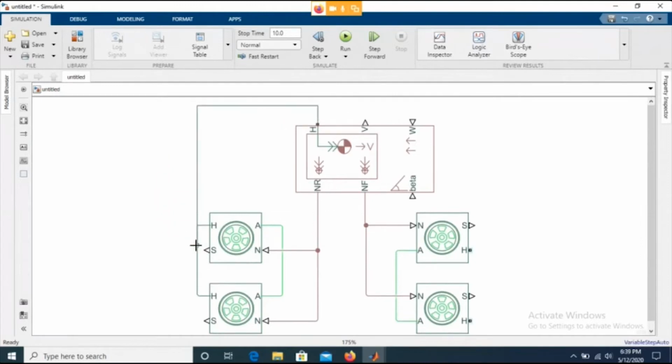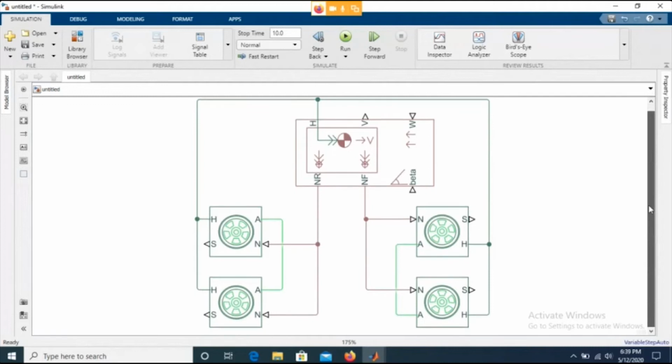So now, what is this connection? This connection basically represents that the hub is connected with the vehicle body. So we are mounting the vehicle body on all these four tires. Similarly, I need to connect the hub over here as well. So I'm connecting the hub over here as well. So this is the overall vehicle body along with the four tires.